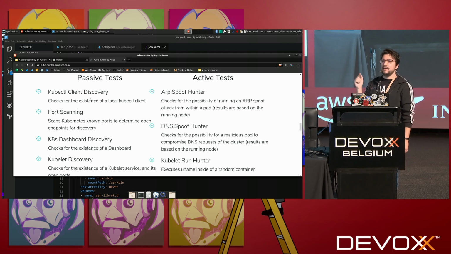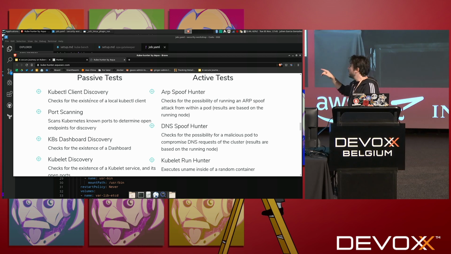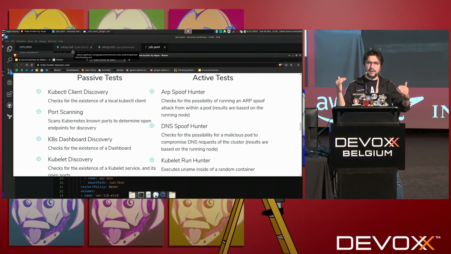The active test is like the GIF with everything exploding. It will directly try to break something on the cluster, like DNS spoofing on the cluster, kubelet run trying to run a random container on the cluster, trying to run a process inside the container, and things like this. And again, reporting what it was able to do.